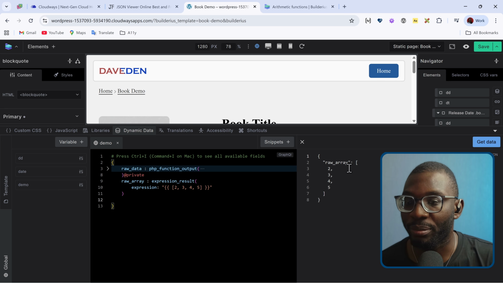We can also perform some array functions, like summing up the numbers within an array, or counting the number of items within an array, and so on. Let's see some examples. So let's say we have an array of numbers 2, 3, 4, 5. I want to find the sum of those numbers.